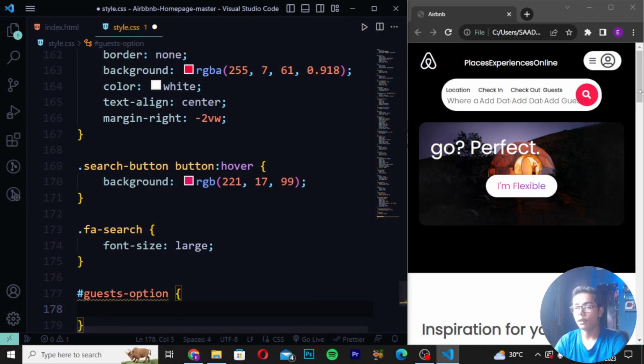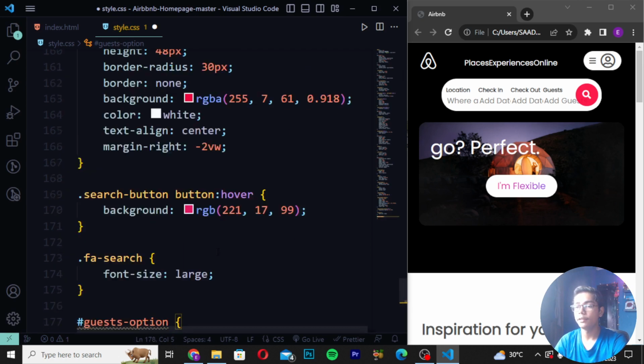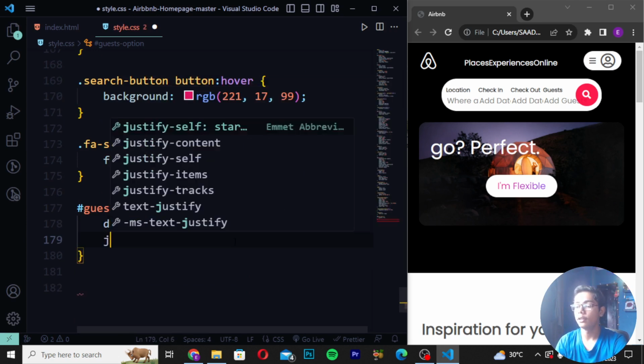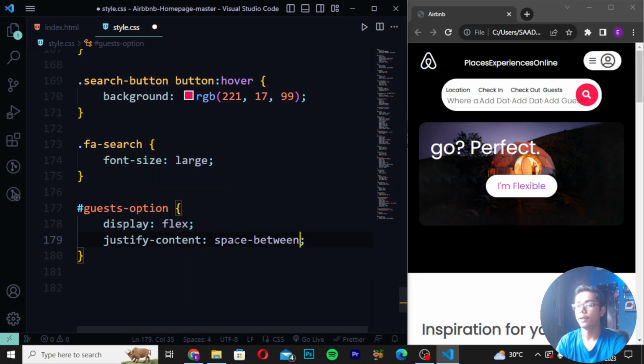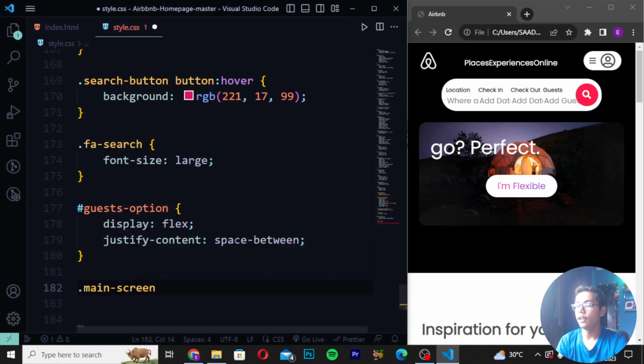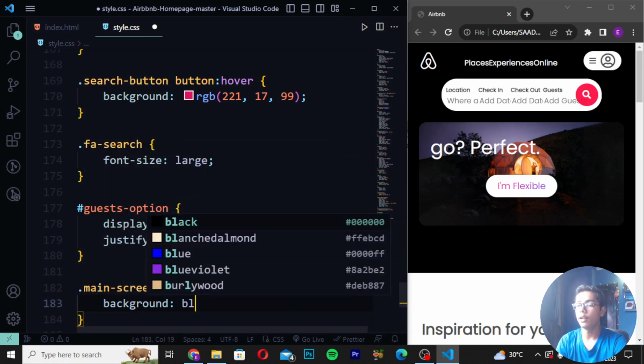You can also write the font size manually here if you want, but I have just written large. If you want to define this, you can write this. Then here I will write display as flex, and I will write justify content space between. Then you have to move down and write here main screen, and in main screen I will give its background as black.